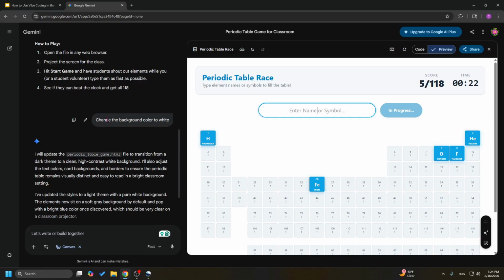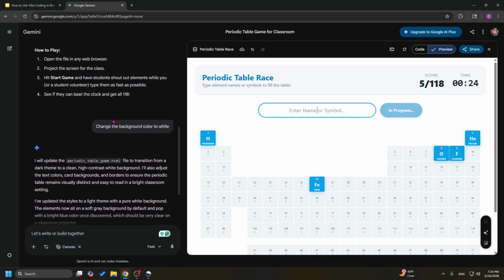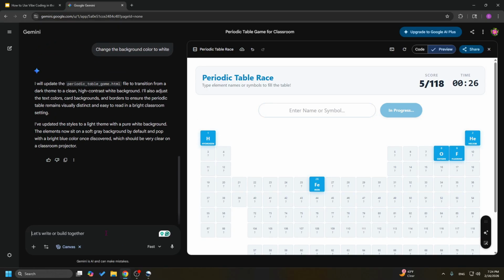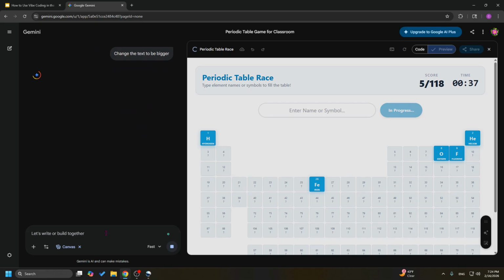So as you can see, I did kind of do some changing of this a little bit, but let's change it again. I'm going to tell it to change the, we'll say text to be bigger. Because I want this to be projected on a screen. So I want it to be easy to read for the students in the back to make sure that they know what elements have been selected. So we're going to have the text be bigger for them.